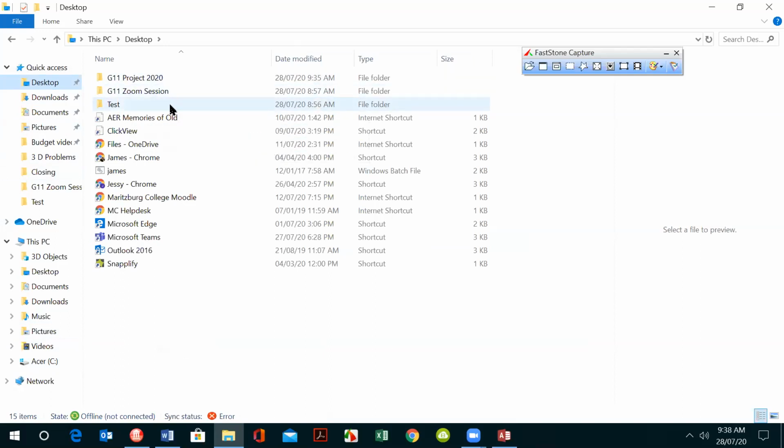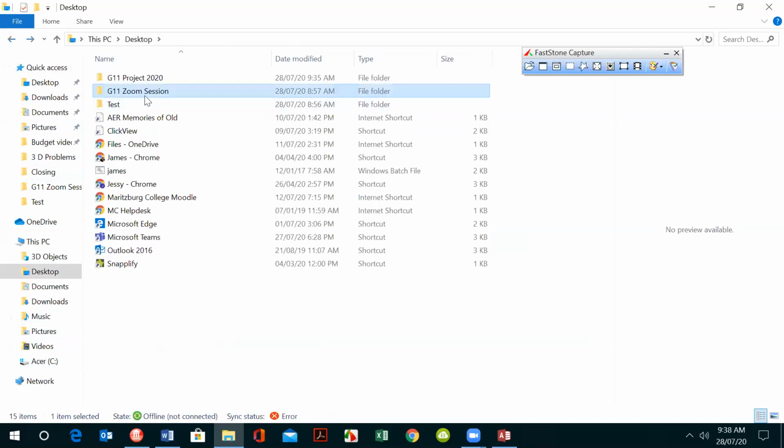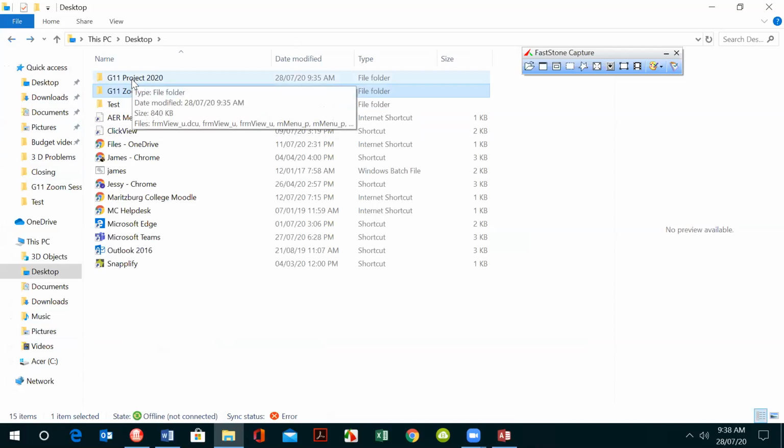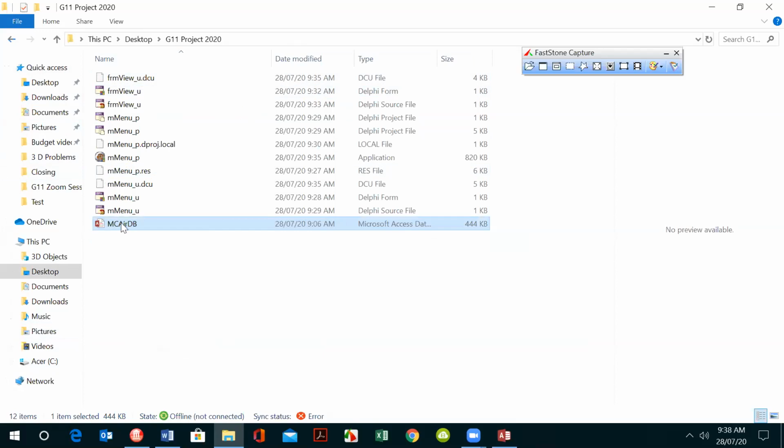Okay, now what I'm going to do is not create a new database. All I'm going to do is copy my other database and throw it in here into the project one folder. So I copied my same database. I'm going to go to the grade 11 and just paste it in here, and it's called MCADB, just to show you how this works again.